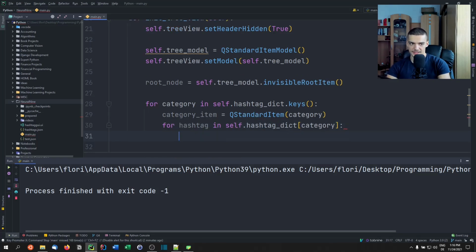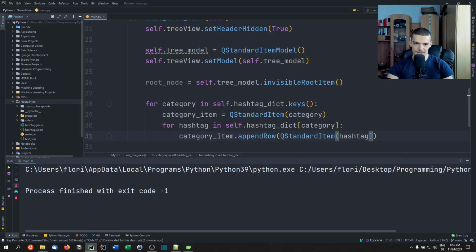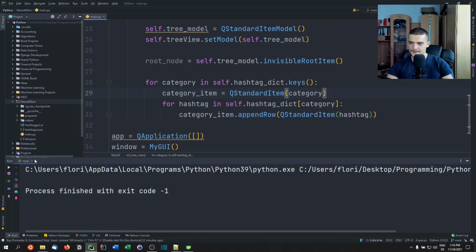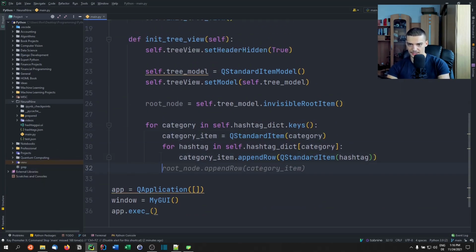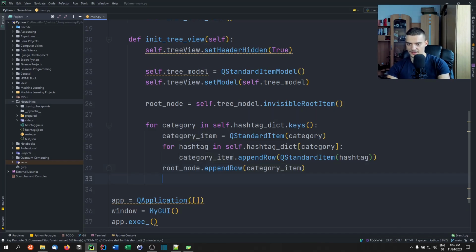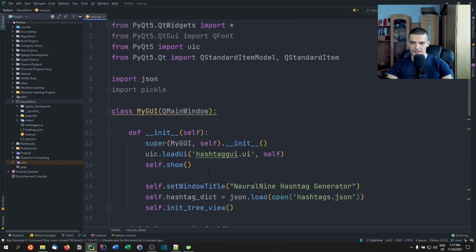We're going to create a hashtag, or actually we don't need to create an extra object for that, category item dot append row. We're going to append to that a new QStandardItem from hashtag. Let me just close this here. And then we're going to say root node append row category item. That's it. And after that, last but not least, self.tree view is going to be expanded. So expand all by default. We don't want it to be collapsed.